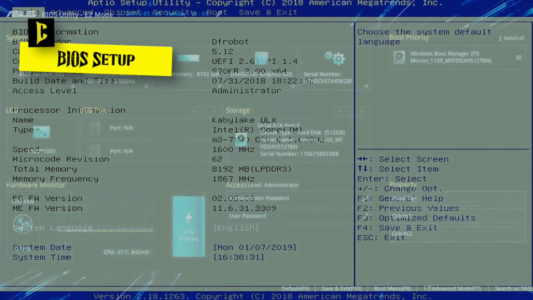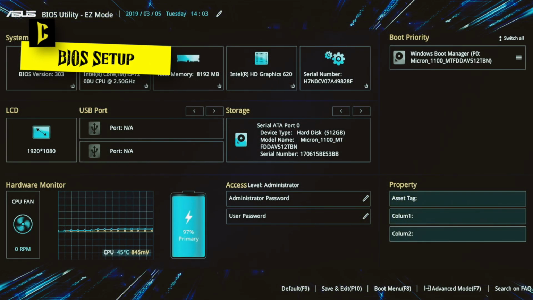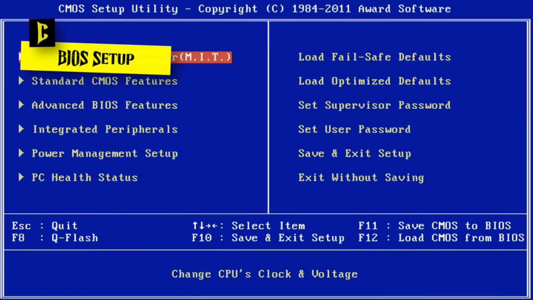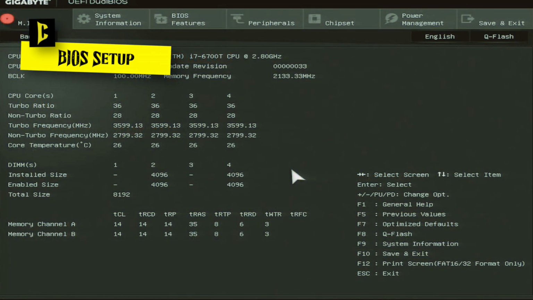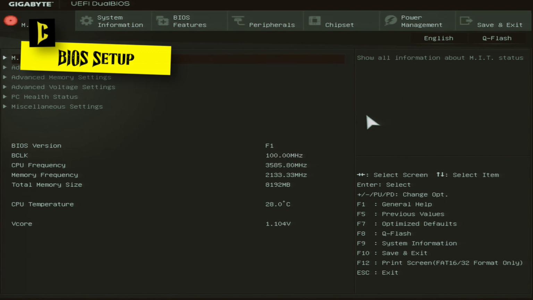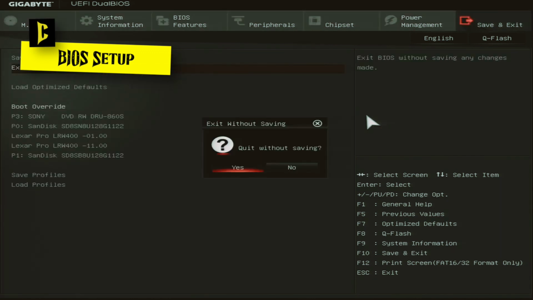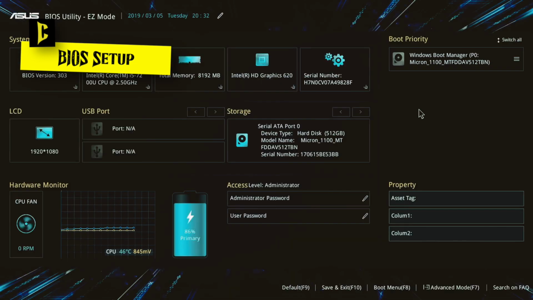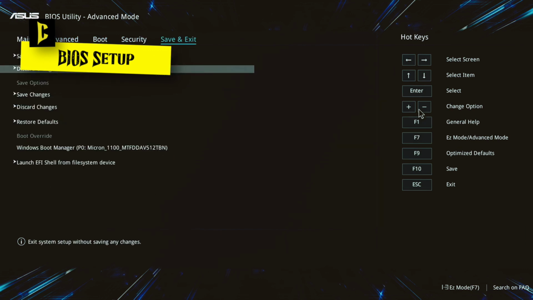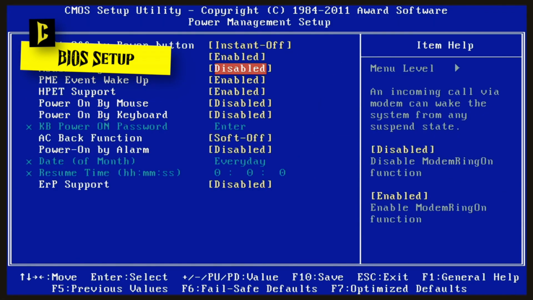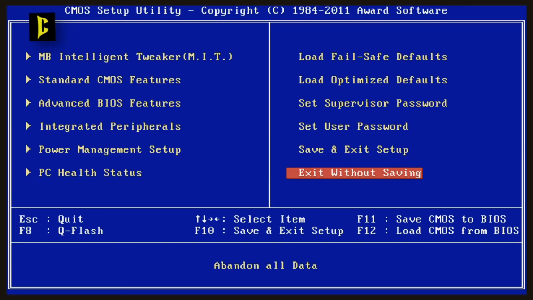C. BIOS setup. To optimize your system's performance and functionality, enter the BIOS, Basic Input/Output System, or UEFI, Unified Extensible Firmware Interface. From here, you can configure various settings, such as the boot order, enabling XMP profiles for RAM, and adjusting clock speeds. Carefully navigate through the menus and save any changes before exiting.